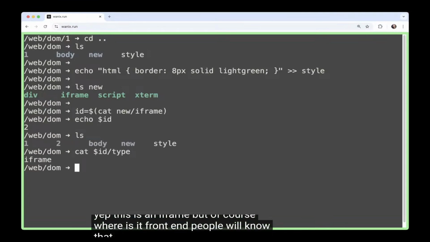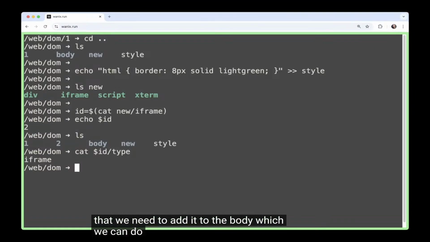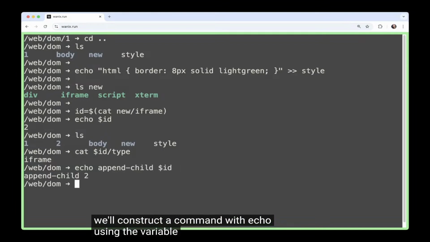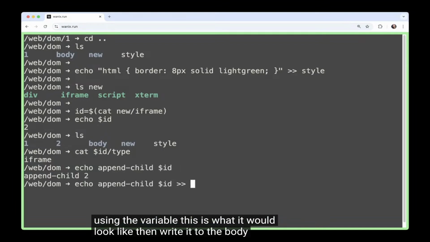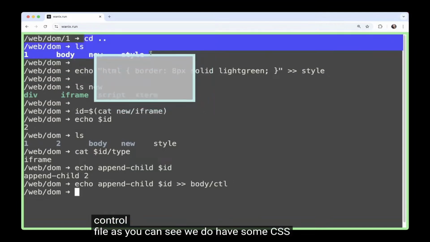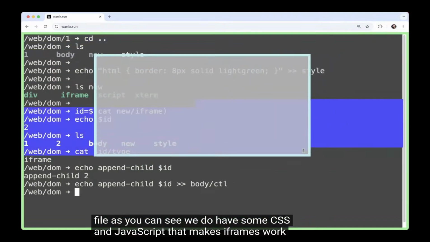Front-end people will know that we need to add it to the body, which we can do with the body control file. We'll construct a command with echo using the variable. This is what it would look like. Then write it to the body control file. As you can see, we do have some CSS and JavaScript that makes iframes work a little bit like windows.